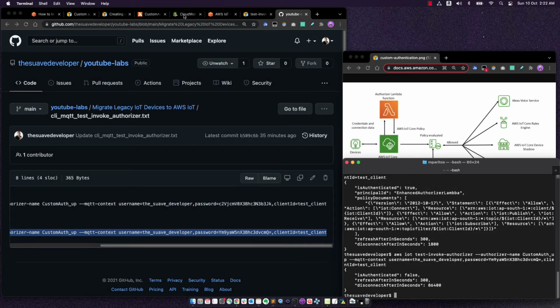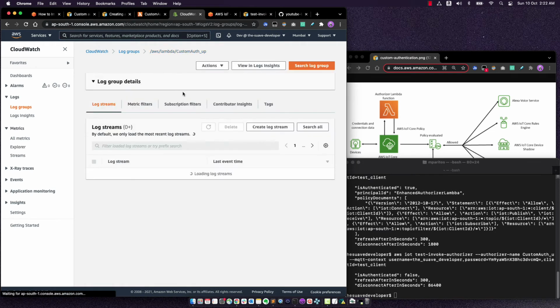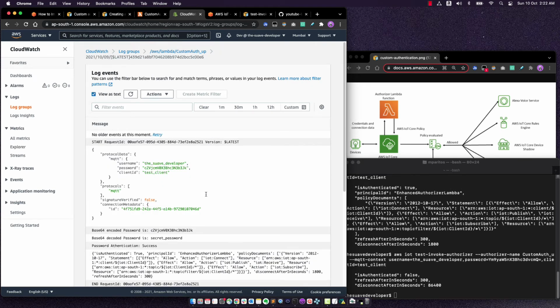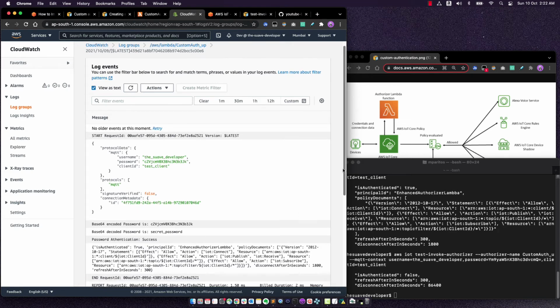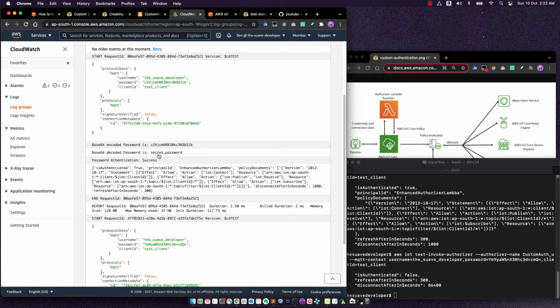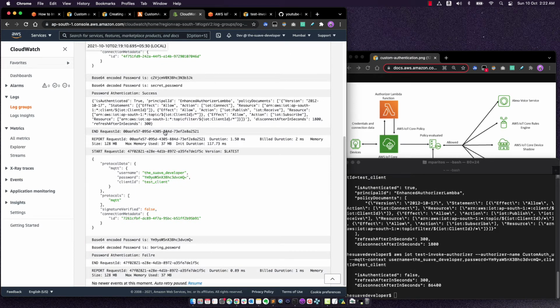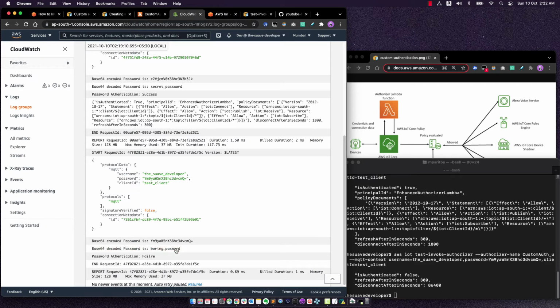Let's also look at our Lambda function logs to make sure we got all the right values. So I'll click on the latest log stream, click on view as text. So here we got the payload. Encoded password was this, decoded password was secret password, and we printed the policy and we printed the result that was sent back to AWS IoT. Next, the second invocation, we got the same payload with a different password, and then this time it says boring password, right? And then it says password authentication failed. Cool. So we've done that.